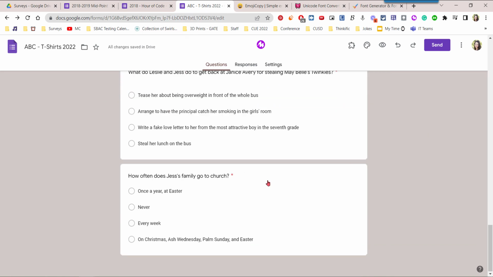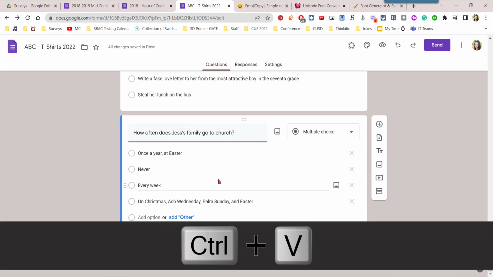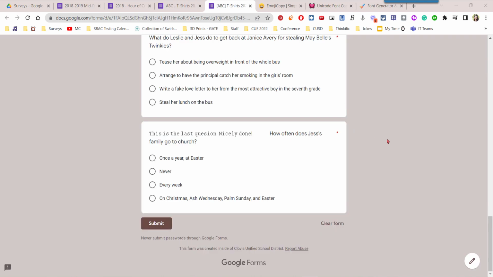Let's scoot down to the last question. Click into this space. I'm going to head over to the beginning of the question. Control V for victory. I do not have the capacity to press enter in order to force this down to the next line. Using the space bar over and over and over again will not yield the outcome that you are hoping for. It's not going to automatically send that text down to the next line.